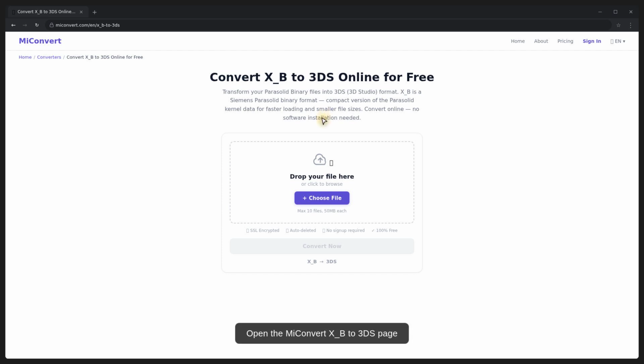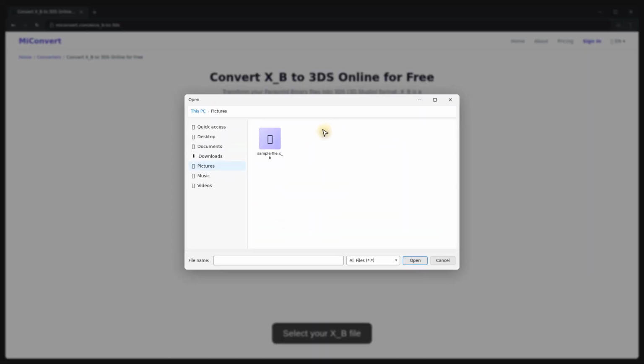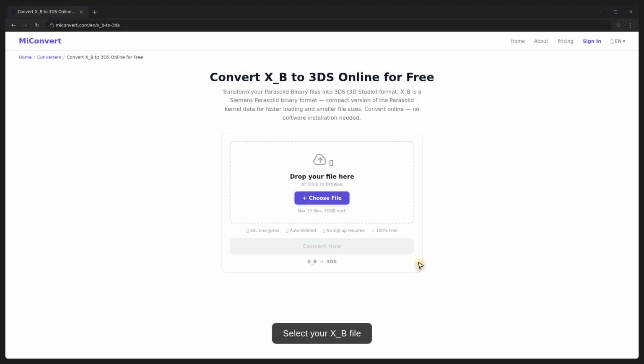You are now on the X_B to 3ds converter page. The interface is clean and easy to use. Let's upload a file. Click the Choose File button. A file picker will open. Select the X_B file you want to convert, then click Open.